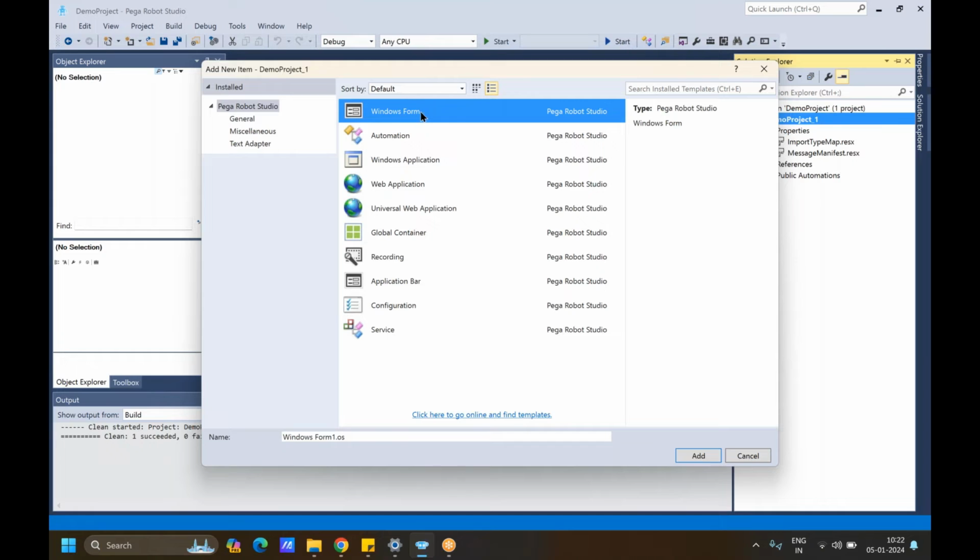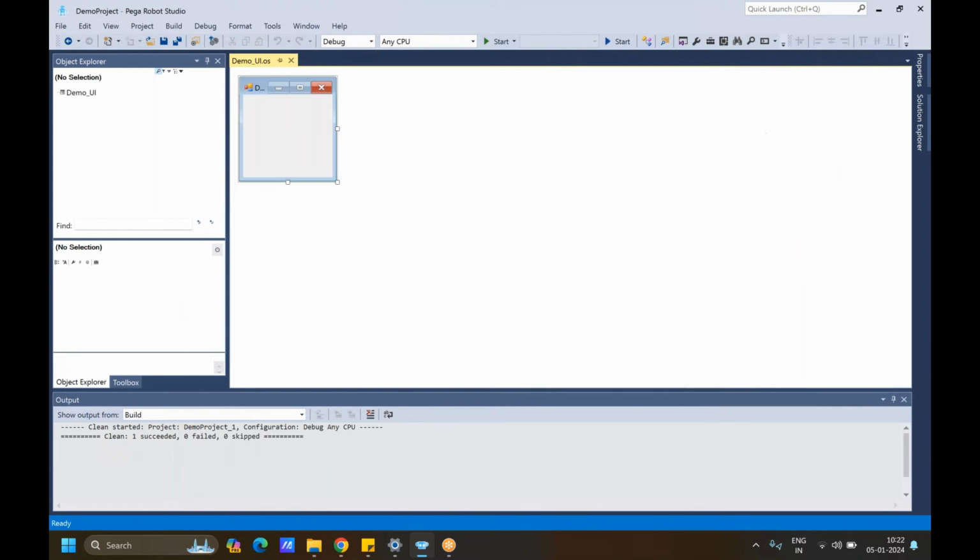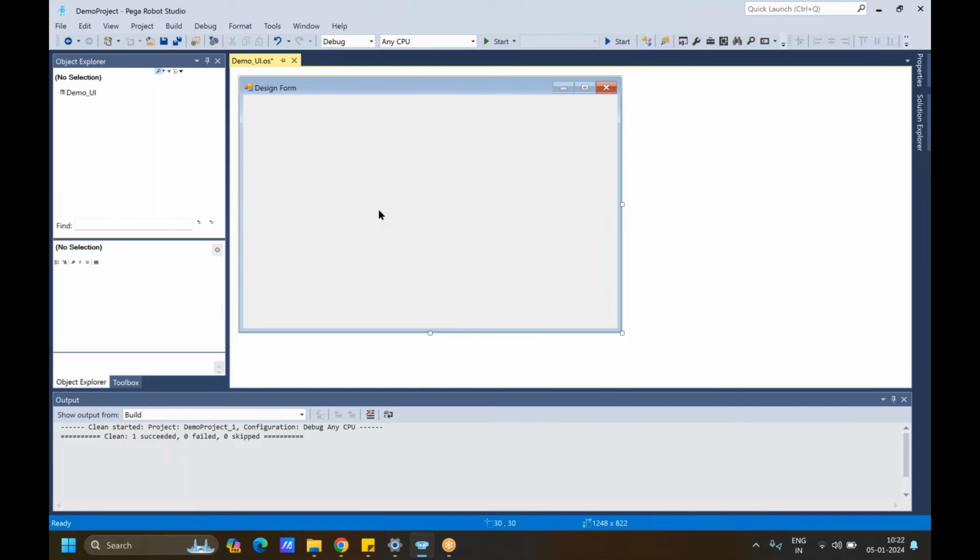So if you select it and click on add, it will add it. Before that, let us change the name here. You can mention demo underscore UI, for user interface. If you click on add, it will add a user interface here. This is a plain user interface. You can add any values, like button, labels, text boxes, file explorer, open dialog box, or something like that. You can add it from here.